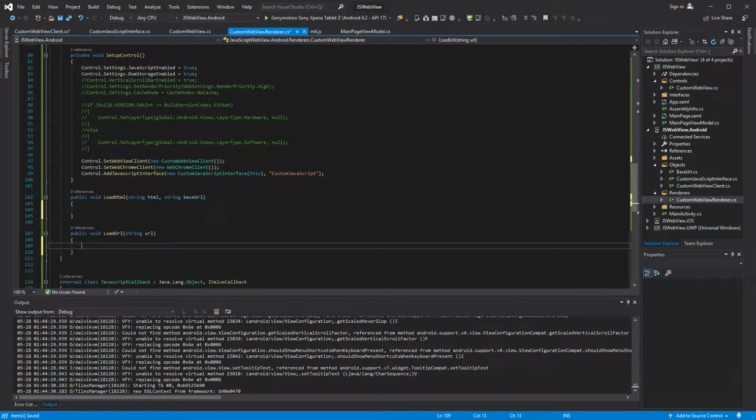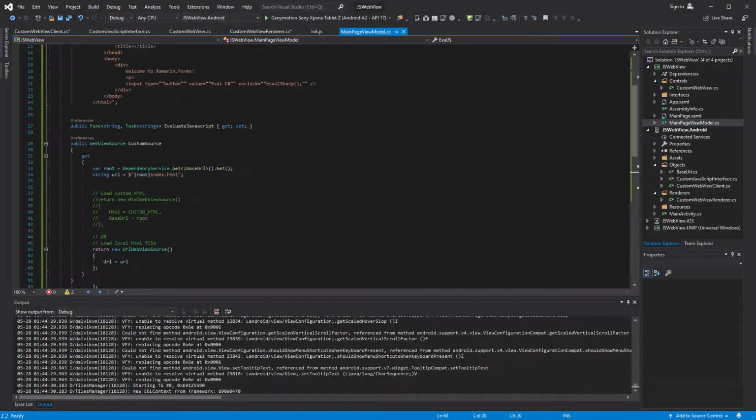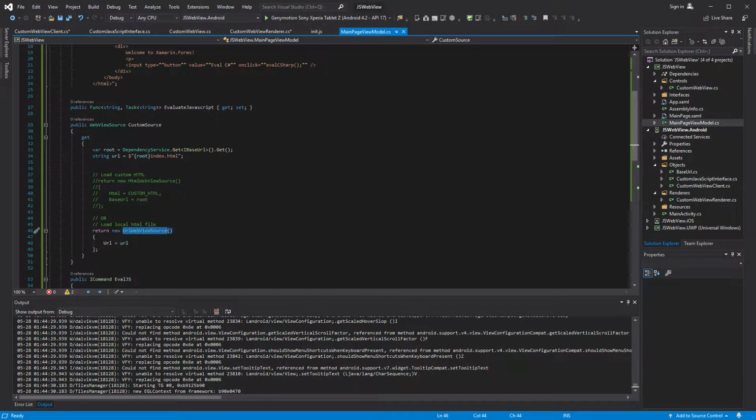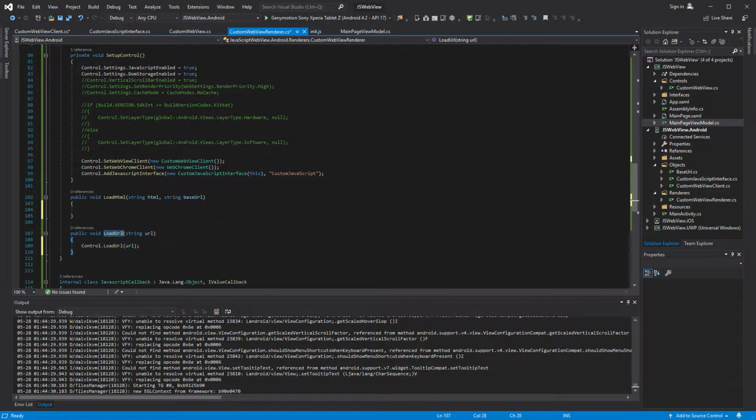And for those, all we're going to do is if it's a URL, in other words, if our source is a URL, right? Remember, here we had URL web view source. This is in our main page view model. We have URL source, and we also had an HTML web view source. Well, that's what we need to write in here. If it's a URL, we just load the URL. And if it's an HTML, I'm just going to paste this code right here.